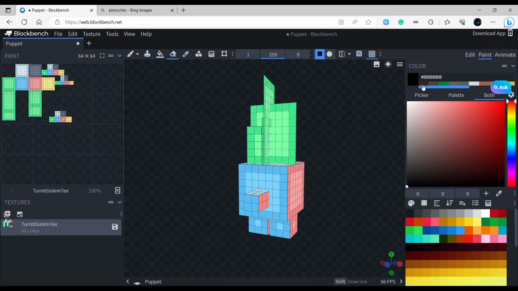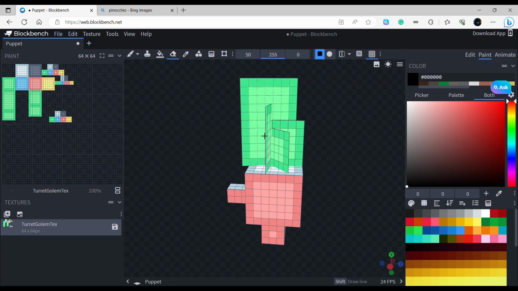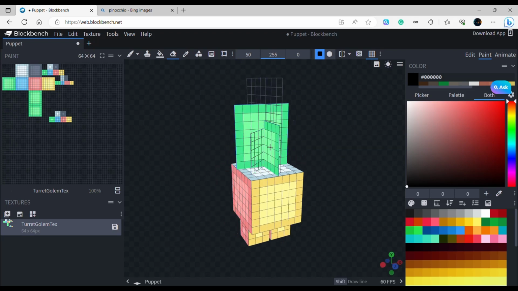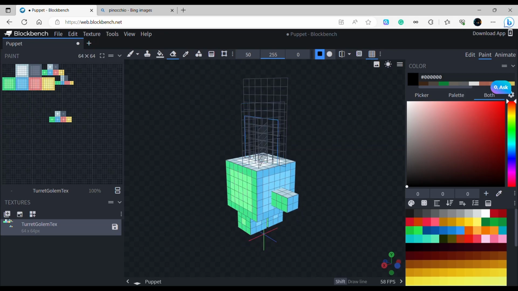So now we can erase the planes. I recommend putting it on size 50 at the top here and clicking erase on every single one. If it doesn't erase like what I'm doing right now, that means that side can't be erased. It has to be the other side.